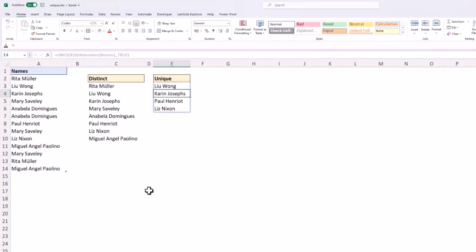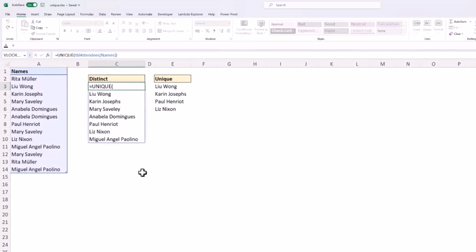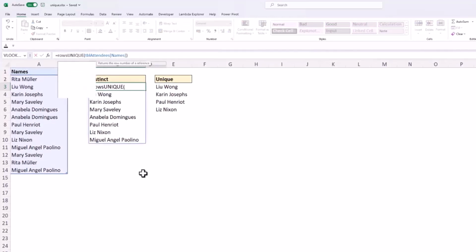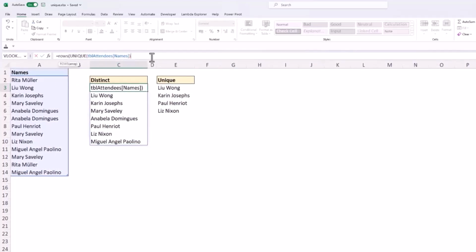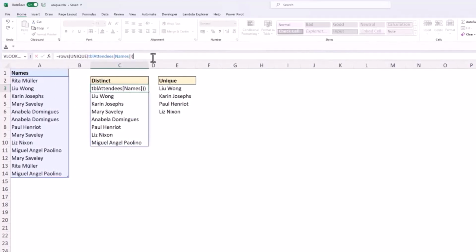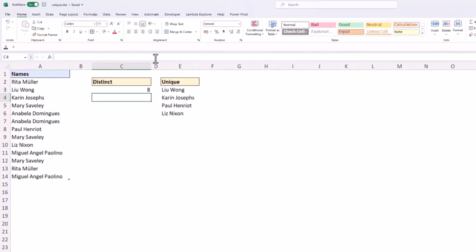Another great use of UNIQUE is how easy it makes it now to create a distinct count formula, something that Excel natively doesn't have as a worksheet function. So for example, around cell C3, I could wrap a function such as COUNTA, or what I like to use is the ROWS function, to return how many rows there are in that returned array. So that will tell me there's 8. So there are 8 distinct names in that list.